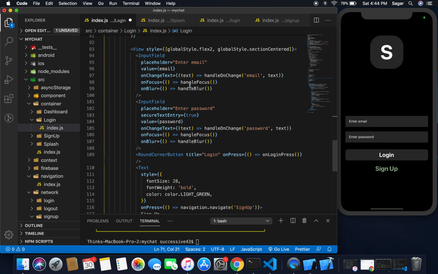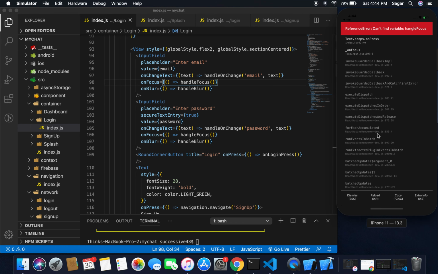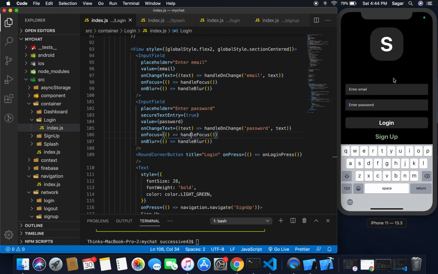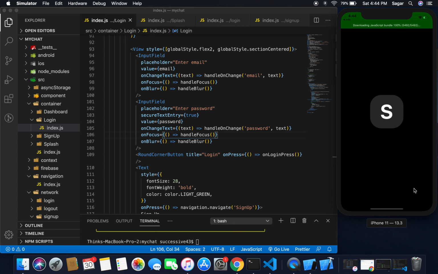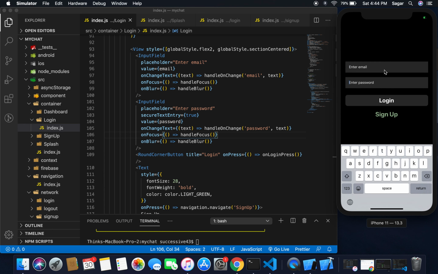Let me see. Okay, I had misspelled here. This is handleFocus and this is handleBlur. Save this one. Let's see what happened. There you can see, can't find variable handleFocus. Okay, I misspelled here as well. Now refresh this once, as fast refresh does not work like a fast reload. There you can see it is more user friendly now, and the user can perform any action from here as well.